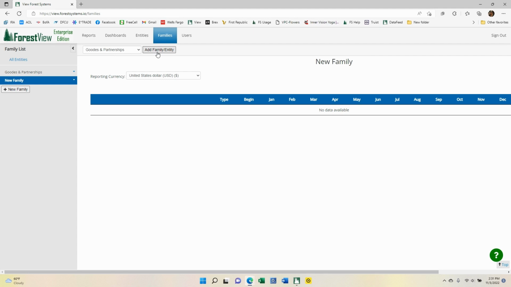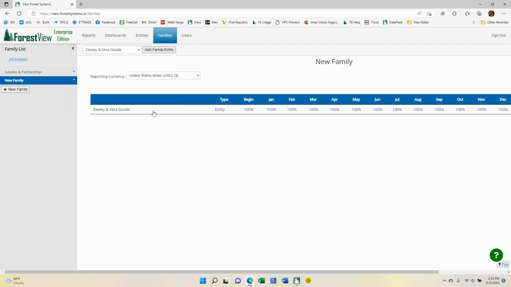If we click on it, the screen will update. And at the very top, you actually see a drop-down menu and an Add Family/Entity button. That button will add entities or families into this new family. So the way we do that is we select a family or entity. In this case, I'm just going to click on Doing Very Good, and select Add Family and Entity. That added Doing Very Good to the new family, and we can see it listed down here.